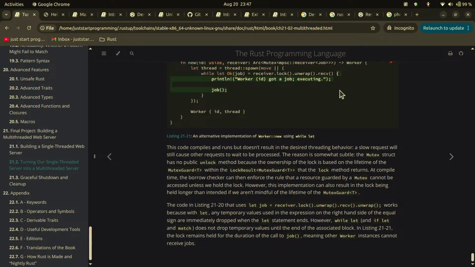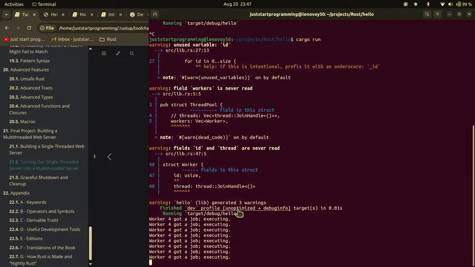Okay, so because you have a block here, as compared to this one, the lock remains held for the duration of the call to job. Meaning the other worker instances cannot receive jobs. Yeah, but I'm still not sure why this is.